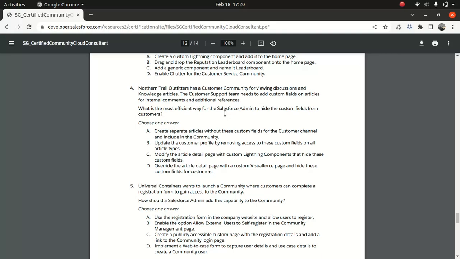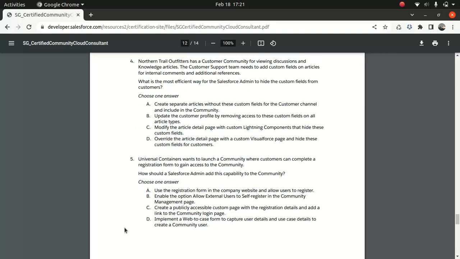When you go to the admin and then the login option, you can create the custom code behind the scenes by creating a registration handler, and when you save it, Salesforce will automatically create an Apex class behind the scenes. So we are talking about an external user self-registering in the community. So use the registration form. No, you're not talking about that. That's wrong. Enable the option.